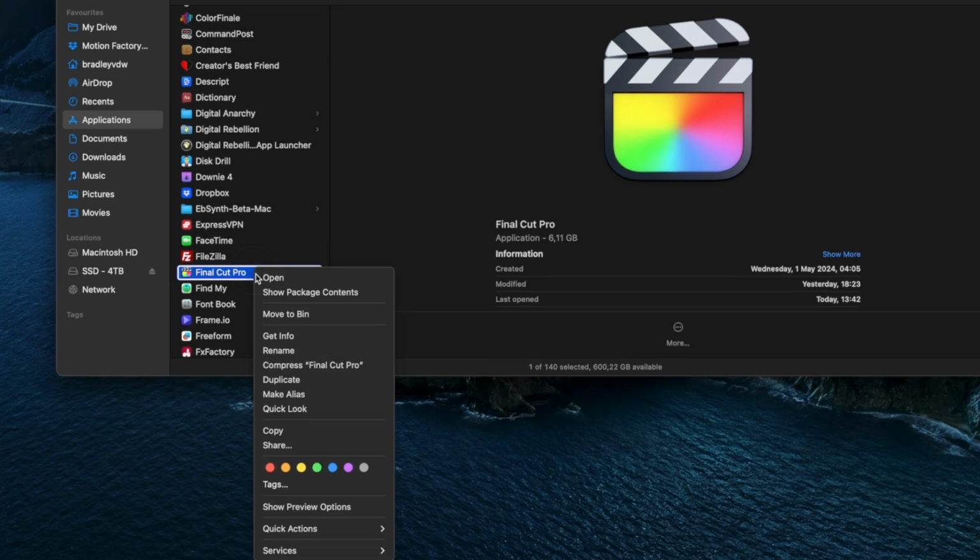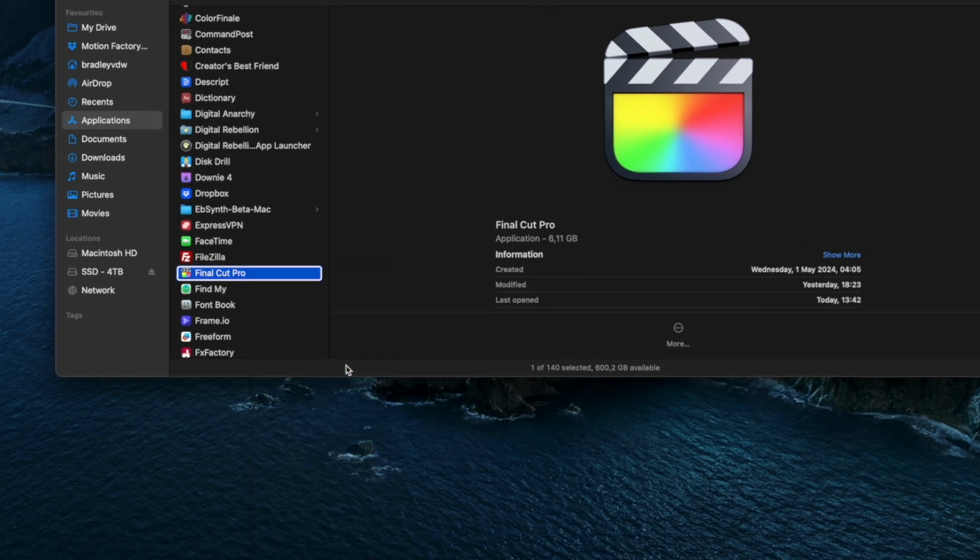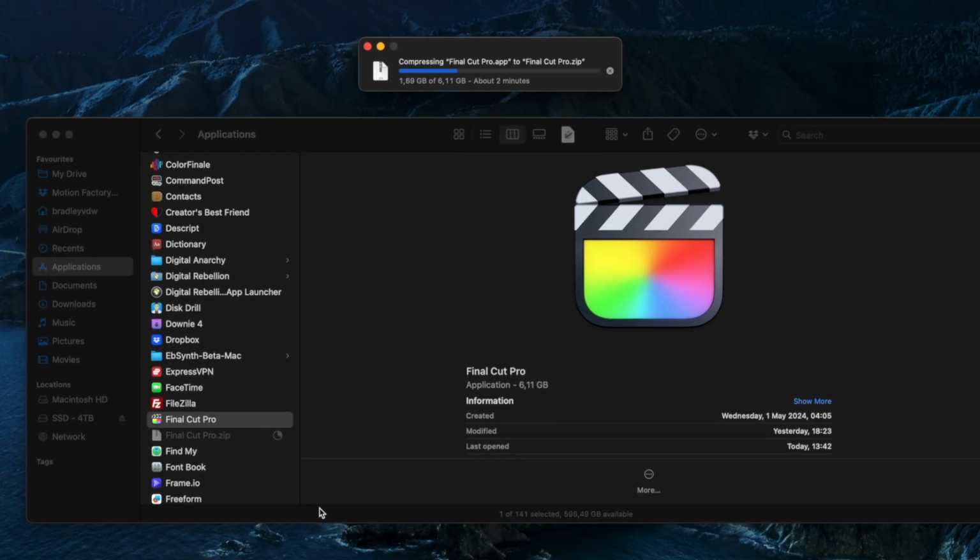Before you update to Final Cut Pro 10.8, you'll want to make sure you create a backup copy of your current version in case you need to roll back. You can do that by right-clicking on Final Cut Pro and selecting Compress. That will create a zip file that you can then unzip if you need the previous version of Final Cut Pro again.